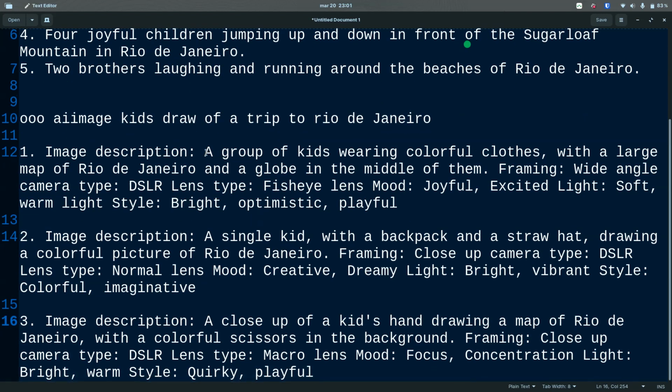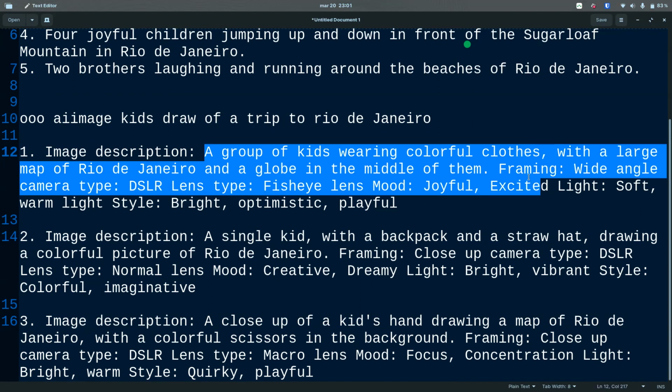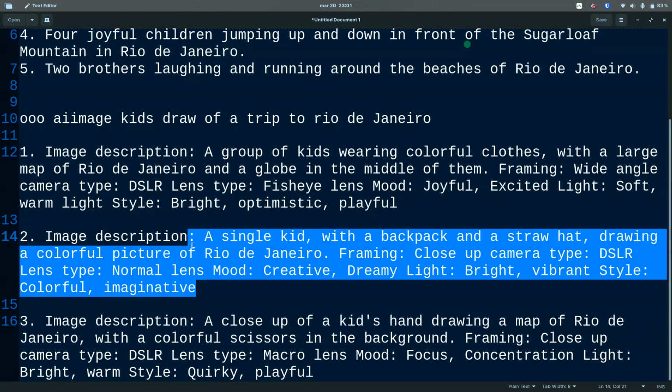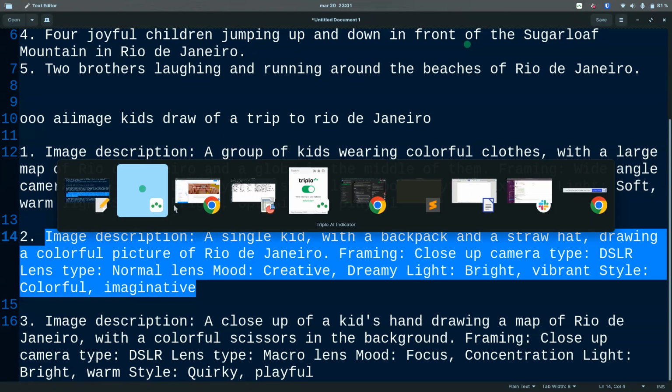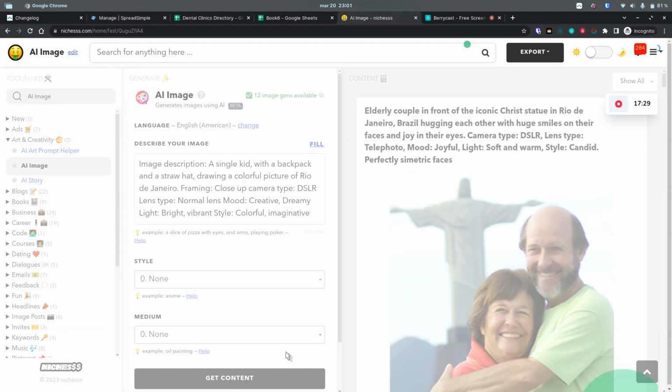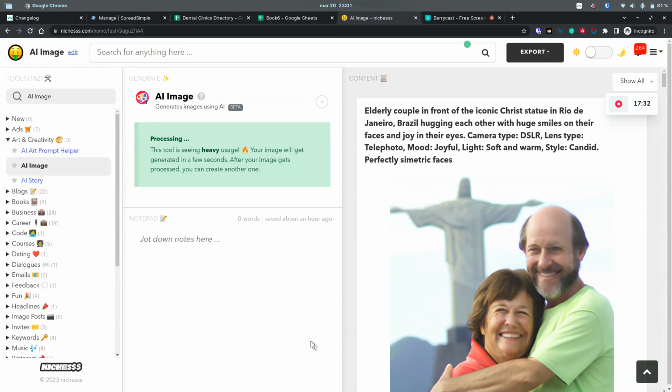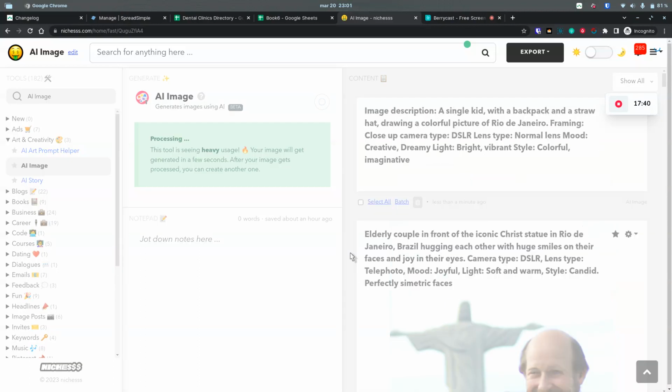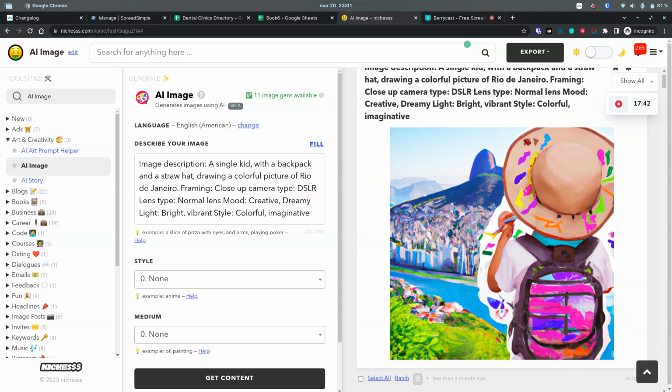So we could use a group of kids wearing colorful clothes with a large map of Rio and the globe, wide angle DSLR. So let's try something like this. And I have niches here waiting for us to build the image. So let's see what it comes up with. And I hope it's good. Oh, there it is. This is kind of cute.